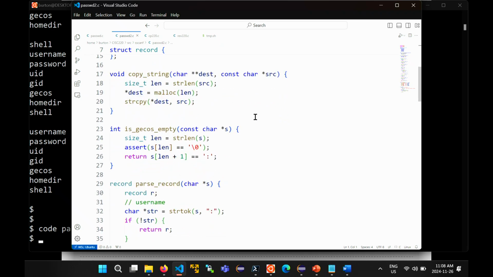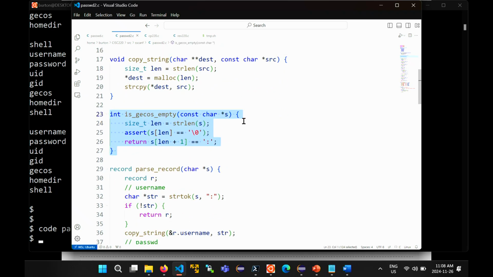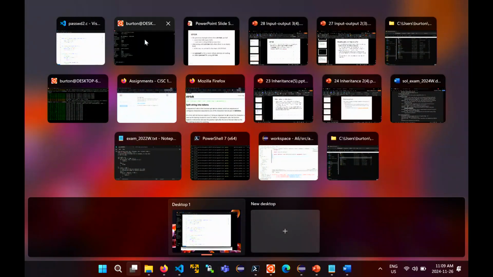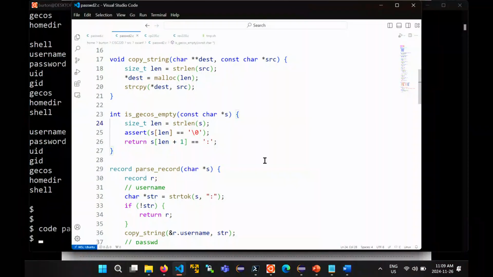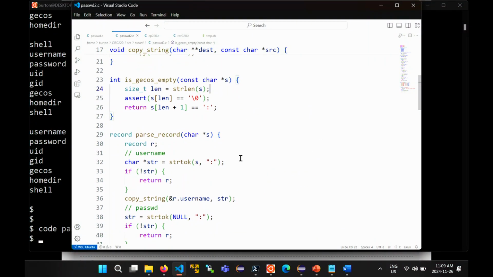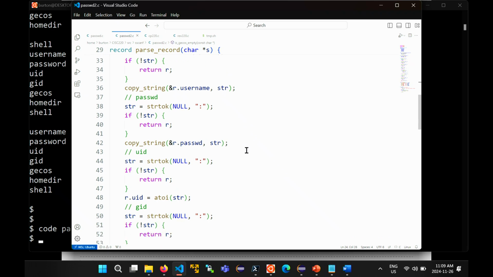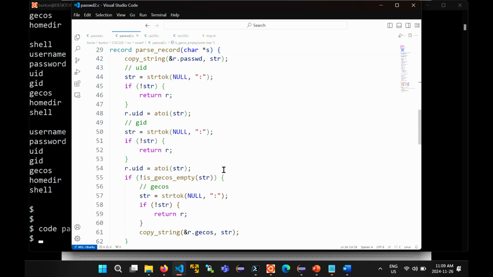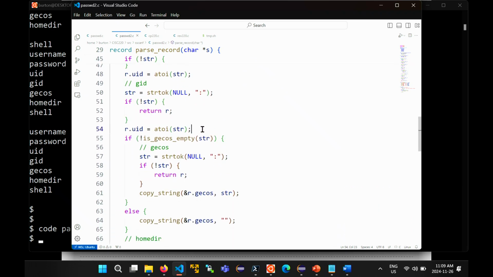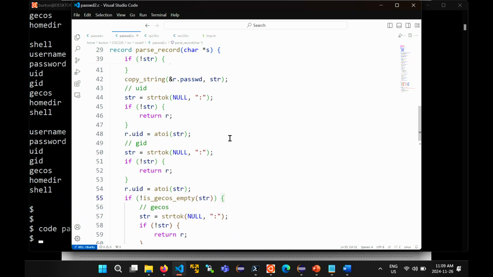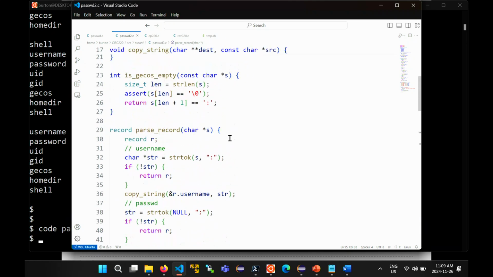Everything's the same as before. Now we're going to have a little function that tries to test if a particular field is empty. Remember we have this function here, so let's see how we're going to use this. We look at the name, then the password, user ID, group ID, and then we get to here. We're now going to try to look ahead and test if the gcos field is empty. So how are we going to do that?